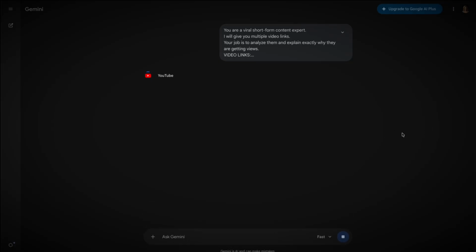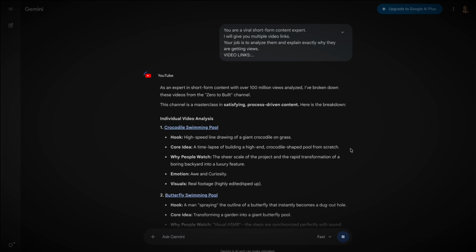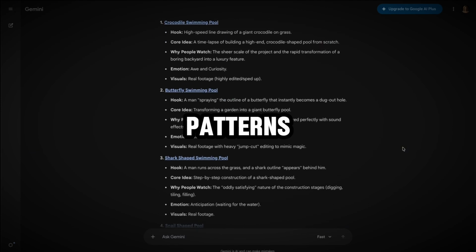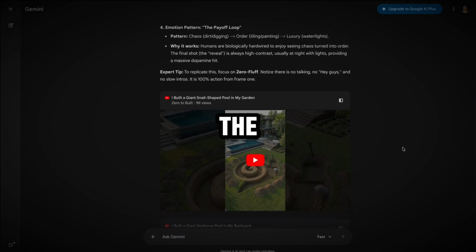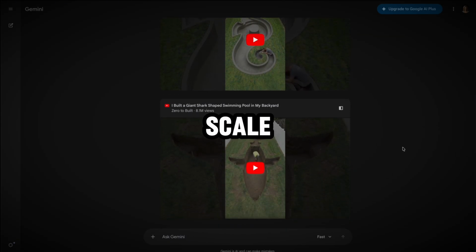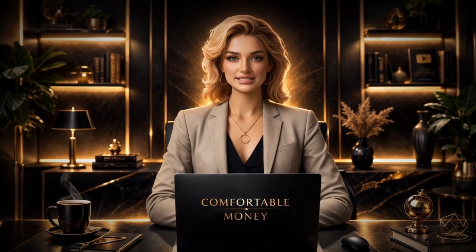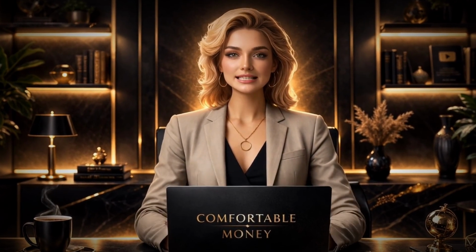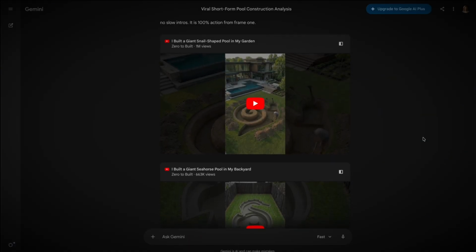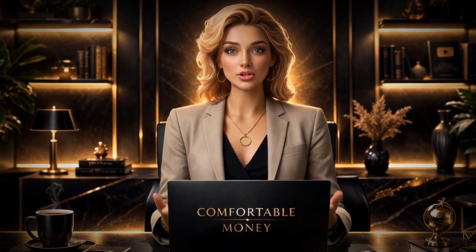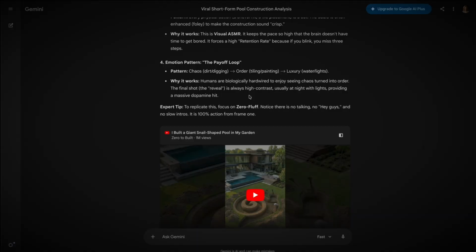What Gemini does at this stage is genuinely powerful. It doesn't simply describe what's in the videos. It identifies the structural patterns behind their performance, the specific animal shape that anchors the visual, the camera movement that best captures the scale of the pool. You're not guessing at what resonates with an audience, you're reading a detailed breakdown of what already does. Write these patterns down. They become your production brief for everything that follows. This research phase is not optional and not something to rush through. Skipping it means you're creating content based on guesswork.